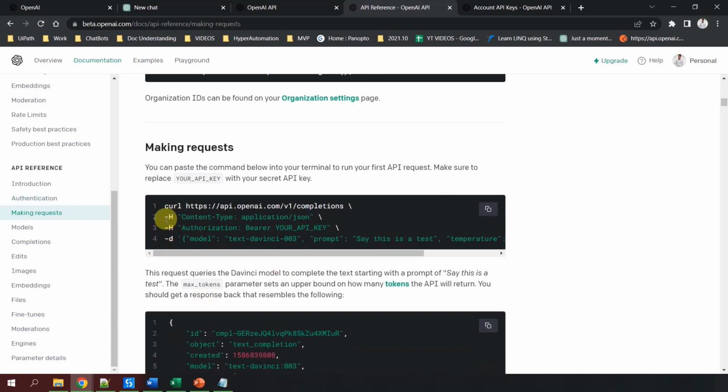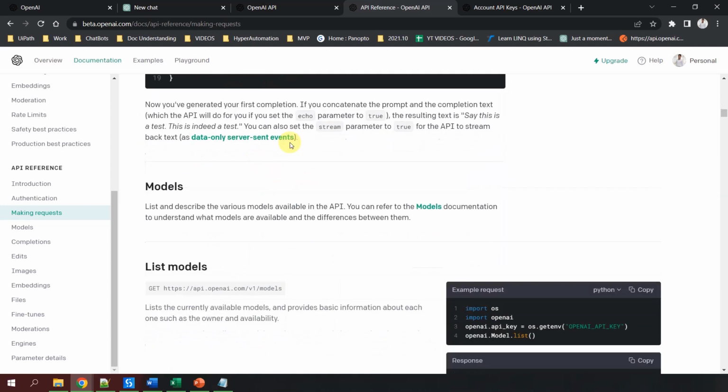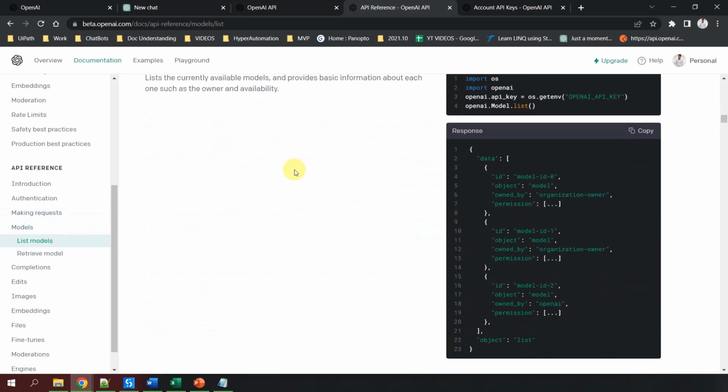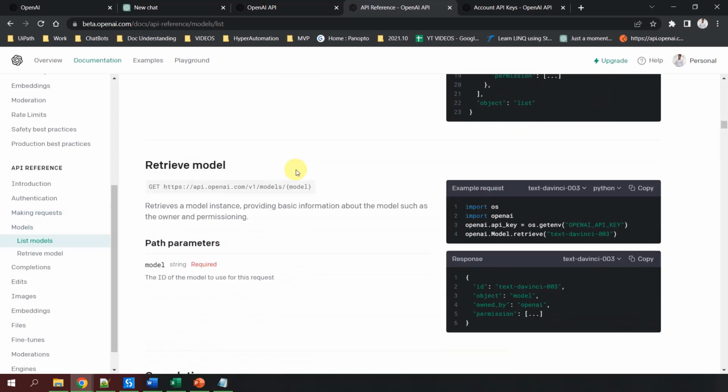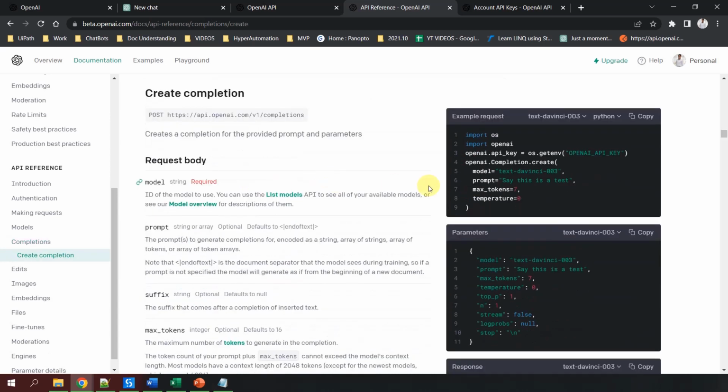It says that whenever you are making a request to this completion model, your content type should be application/JSON. The authorization is your API key which you have just copied, and then you have to give it in this format. Say this is a test, temperature, max token. And this way it is showing you all the models which are available. So we have retrieval models, we have the completion model, which means if you look at the right hand side, this is showing you what would be the input and what would be the output.